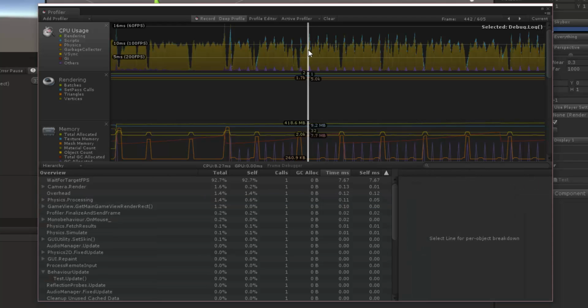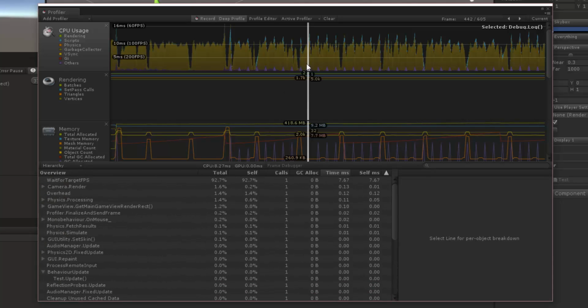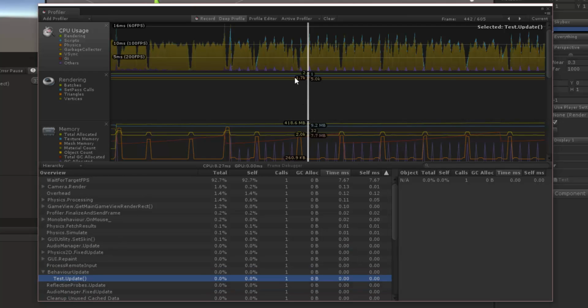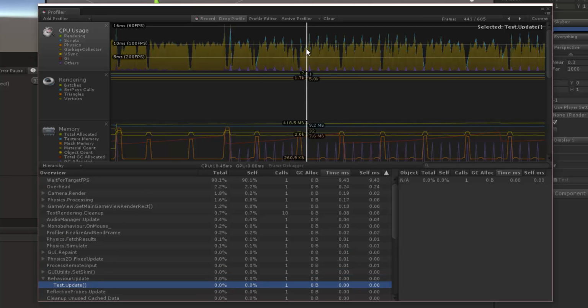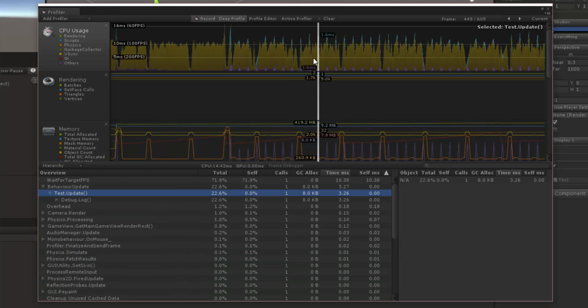And if we scrub over to the left, we'll notice that this update isn't going to be very heavy. So on this line, here's the behavior update with the test update. Notice that 0 bytes of garbage collection, 0 milliseconds. So here, whenever we're not calling the debug log, you can see it moving around here. It's pretty good. And then whenever we hit those points when the debug log gets called, we're getting the garbage collection and the time in milliseconds.